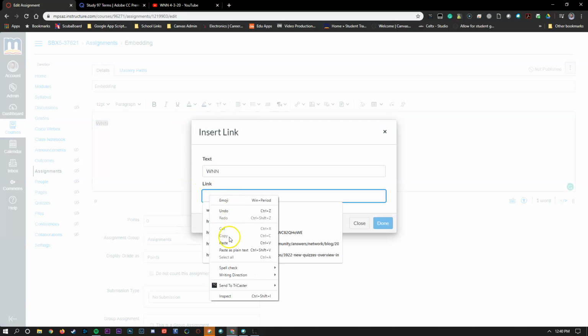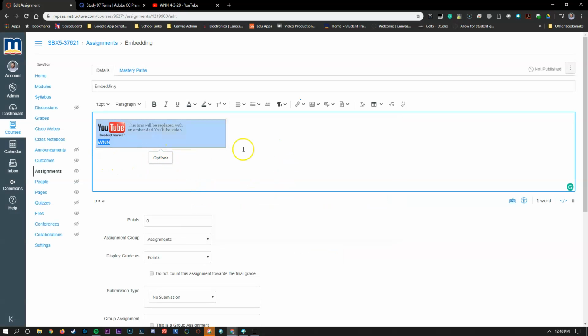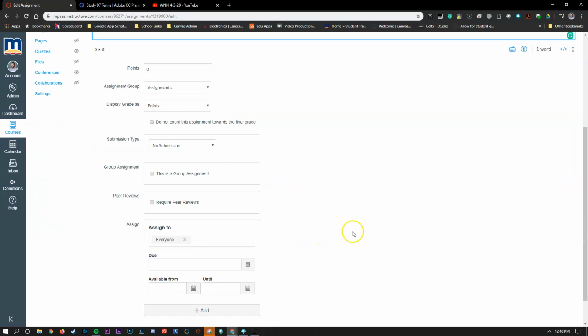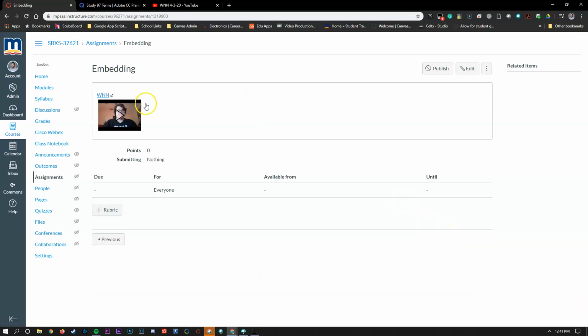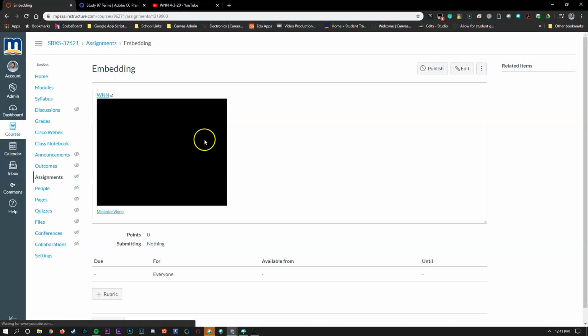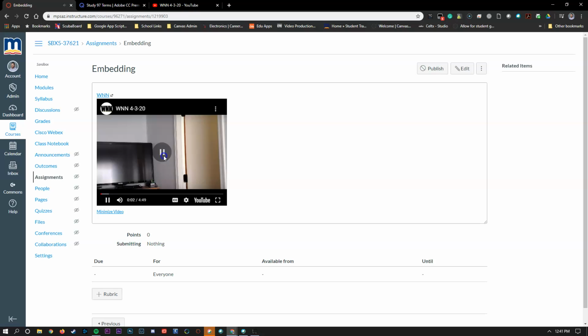And if I paste my link inside of the link section in here and hit done, you'll notice two things. Number one, it's hyperlinked the text for WNN, and it has told me that at YouTube, they're going to go ahead and try to embed the video into my content box. So if I scroll down and hit save, I've now got two things happening. Number one, if I click on the video, it has it embedded and it'll play inside of my Canvas browser.